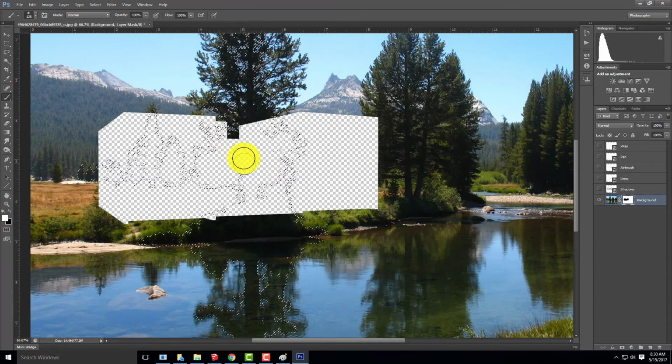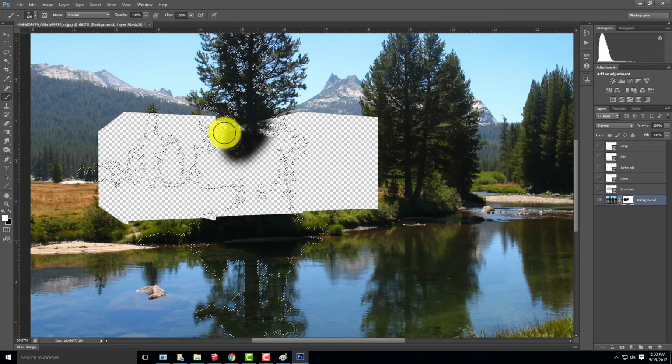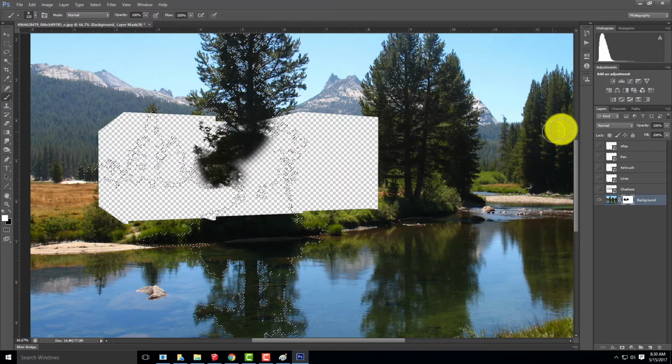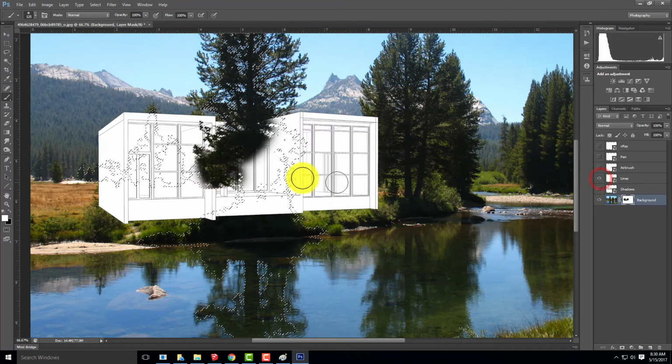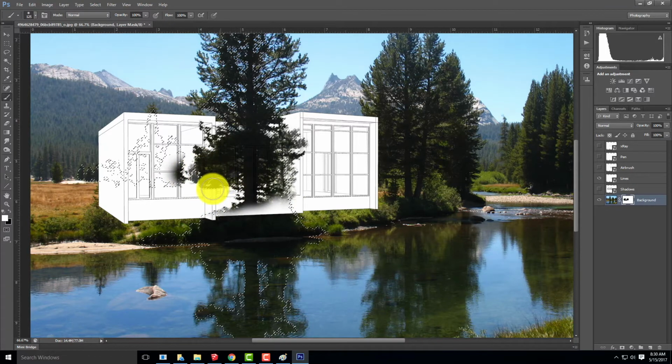Make this a little bit smaller in here where the tree was. So we'll paint this back in so we get little bits of the tree. It may help at this point to see the lines. So you can see that I'm painting over the tree and bringing the tree in front of my building a bit. Now, over in here, I'm not worried about those trees.